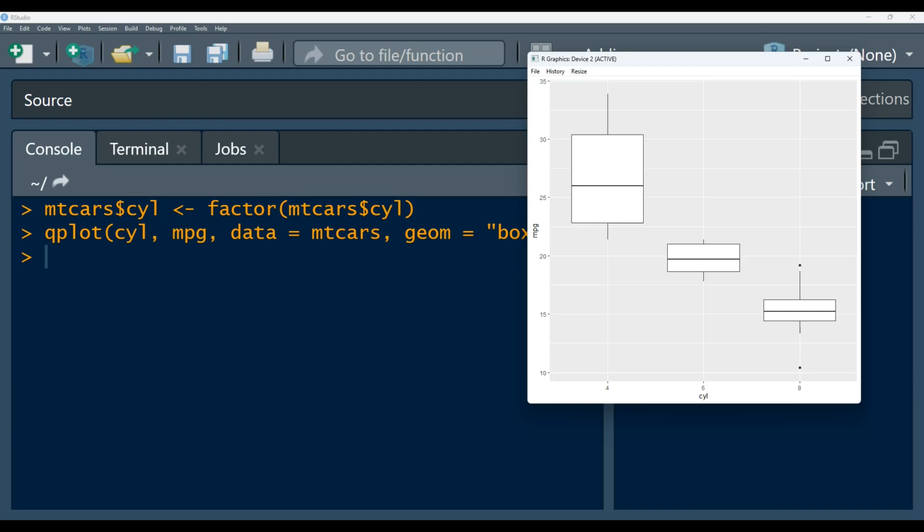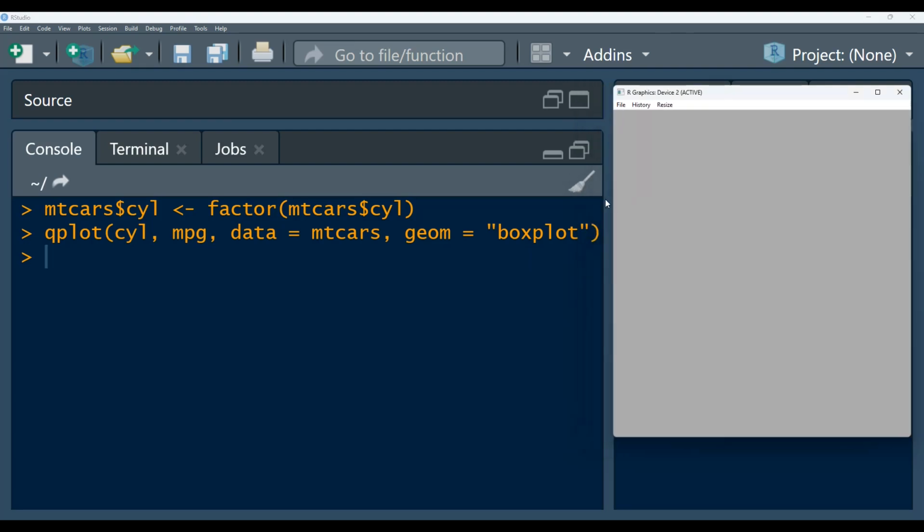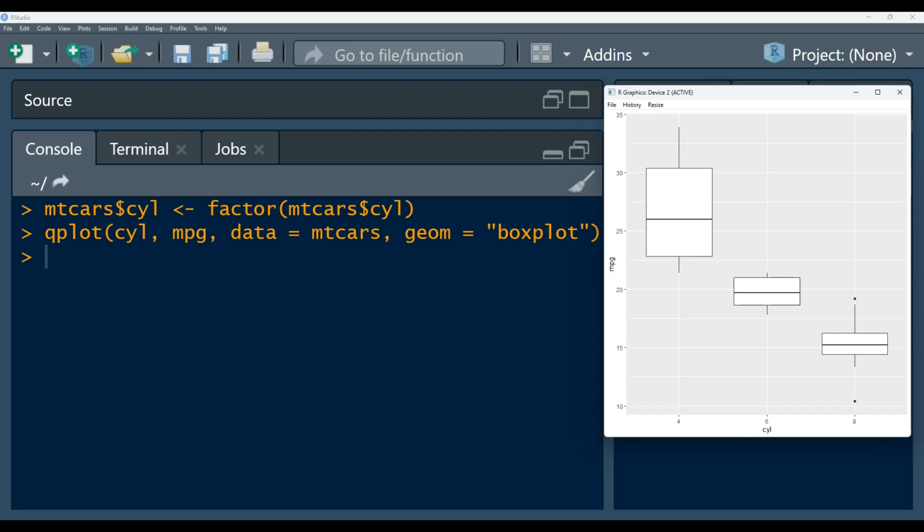This variable represents the number of cylinders. So it is a categorical variable, but it was stored as numeric. Such variables have to be converted to vectors to ensure appropriate representation of the particular graph or plot that you want to make. So it is better to make any necessary conversions within the data. In this case, we specified the geom argument within qplot, and we had boxplot. This is one of many geometric functions that can be found within the ggplot2 package.